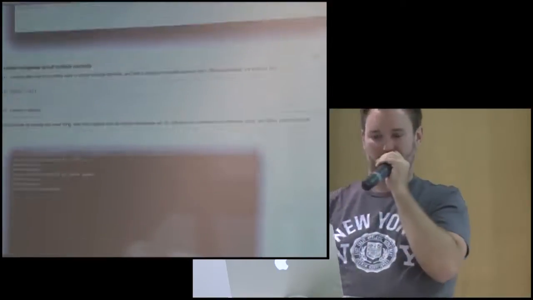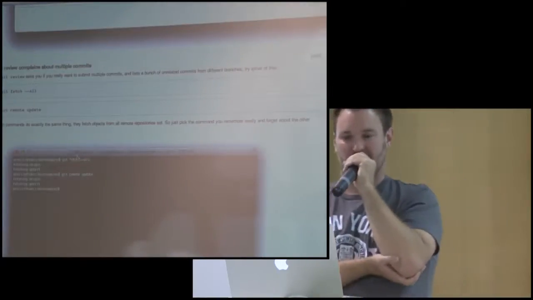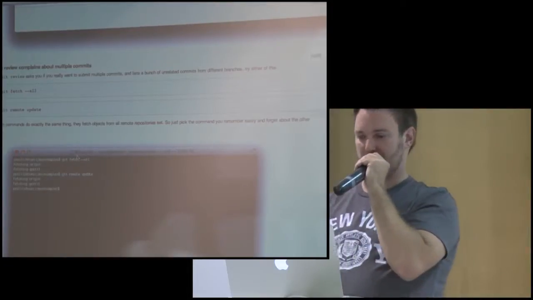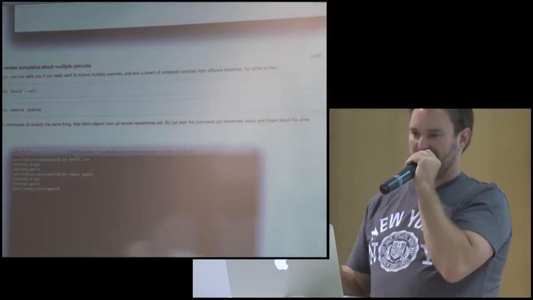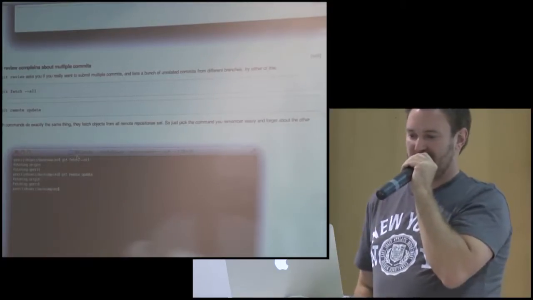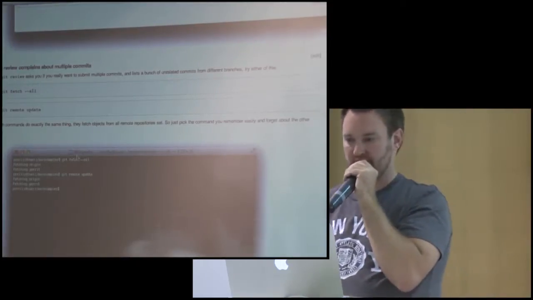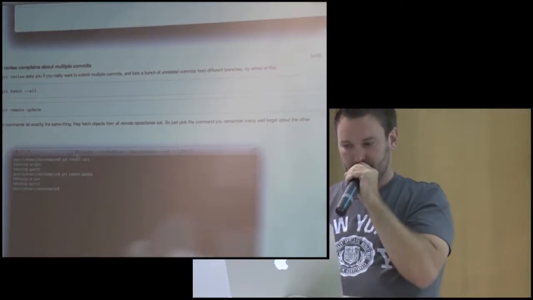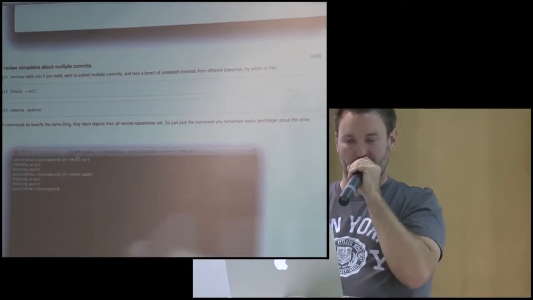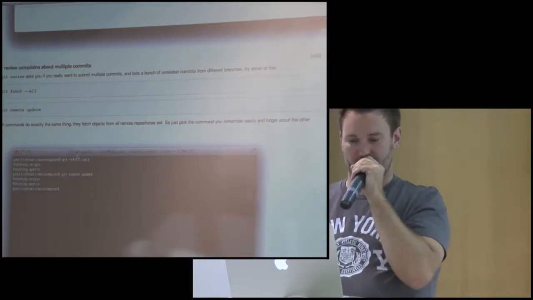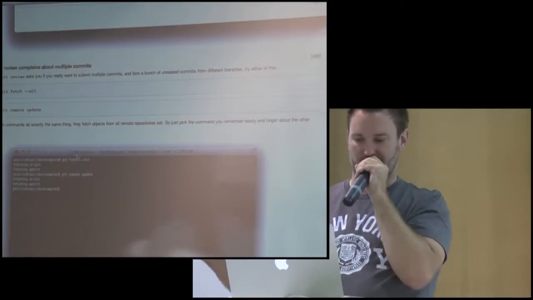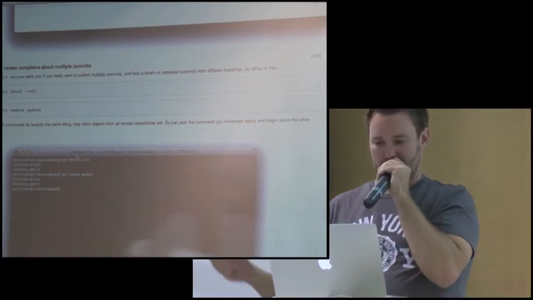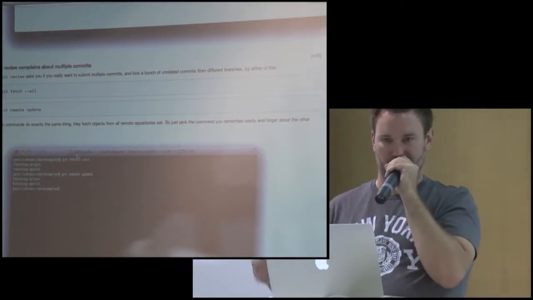One of the common pitfalls that you'll see when you're doing these changes is that git review complains about multiple commits and asks you, hey, is this really what you wanted to do? It's probably not, so you're going to want to say no in that case, and then do a git fetch --all, and then a git remote update. Both commands do exactly the same thing. They fetch the objects from the remote repo set, and you just want to pick the command that's easiest for you to remember and then forget about the other one.